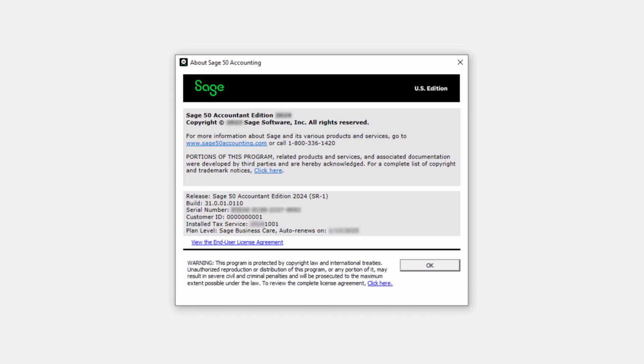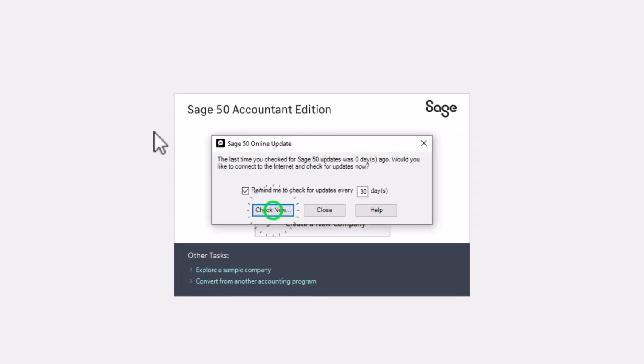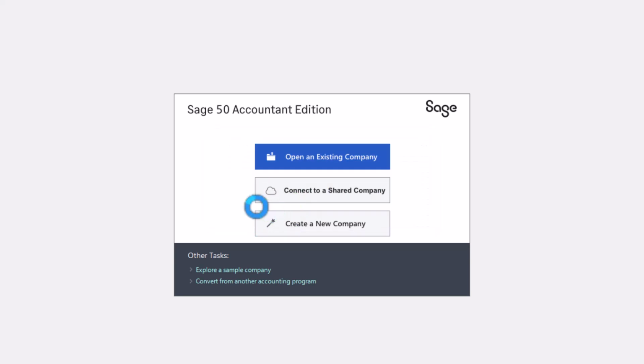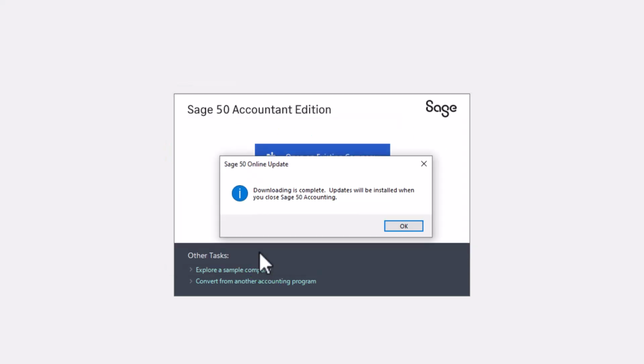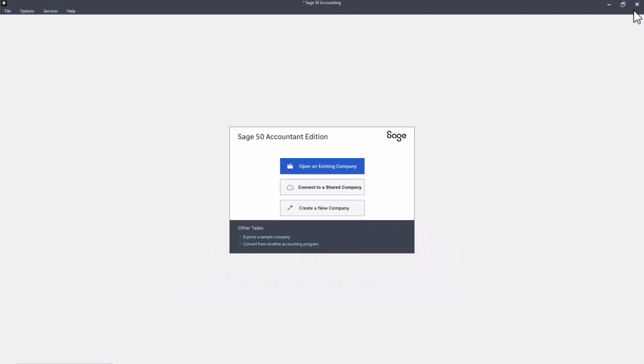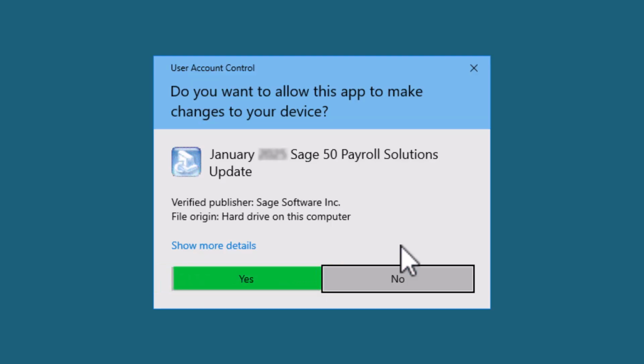To download the latest tax service update, click Services from the main menu bar, and then select Check for Updates. Click Check Now. When the online update window displays, if the January Payroll Solutions update is available, leave it selected and click Download. Click OK when the download completes and exit the program. Click Yes on the prompt to begin the installation. If prompted, click Yes to allow the app to make changes.